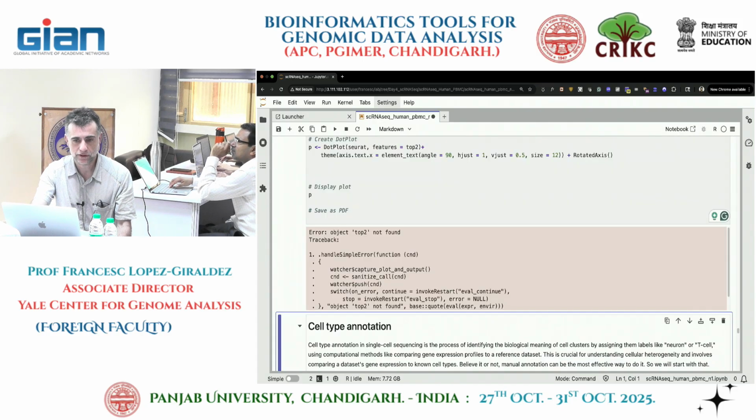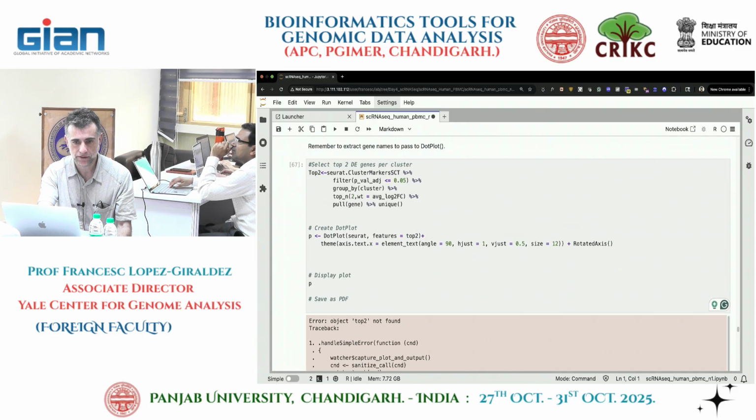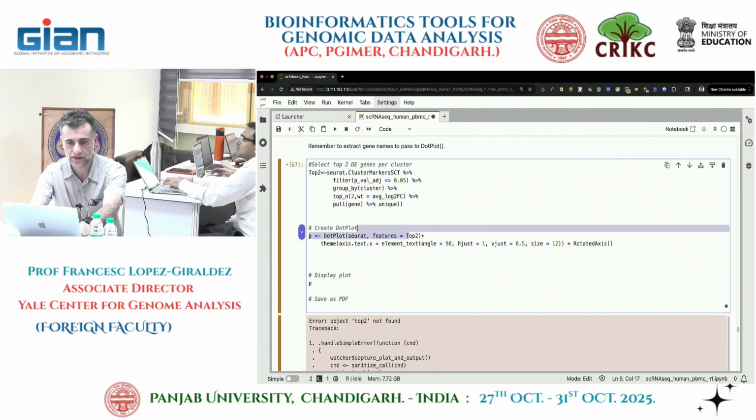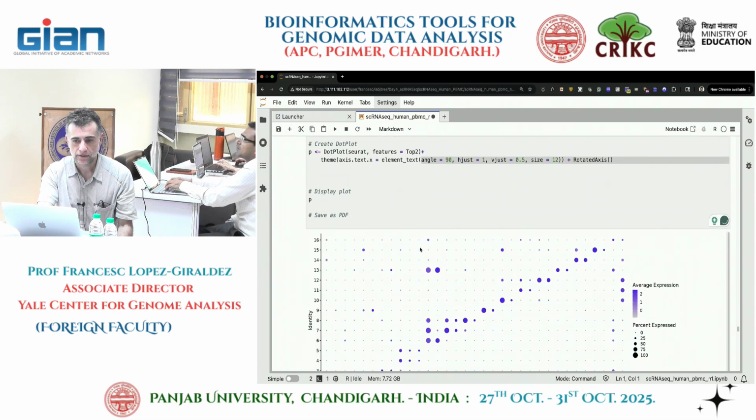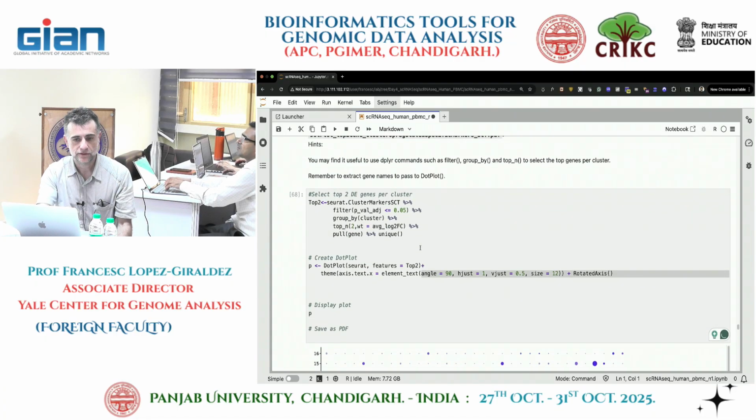And I think this should work. Hopefully. No. Why not? Oh, it's called top with uppercase. Should I keep it here? I don't know. It seems it's not important. I mean, you can skip this. It's not a big deal.